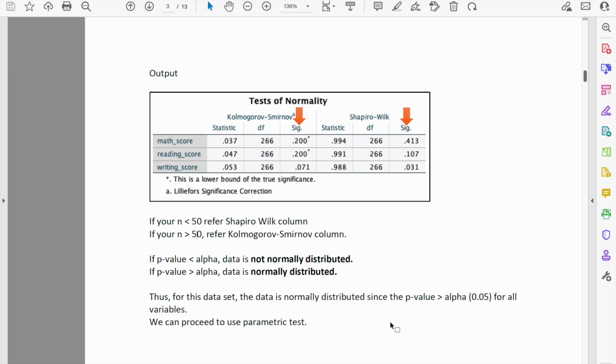Data is normally distributed. H1 is data is not normally distributed. Okay, so syarat dia, if p value less than alpha, kita akan reject H0. So when we reject H0, meaning that kita accept H1 lah. So kita akan kata our data are not normally distributed. But if our p value is more than alpha, our data is normally distributed.